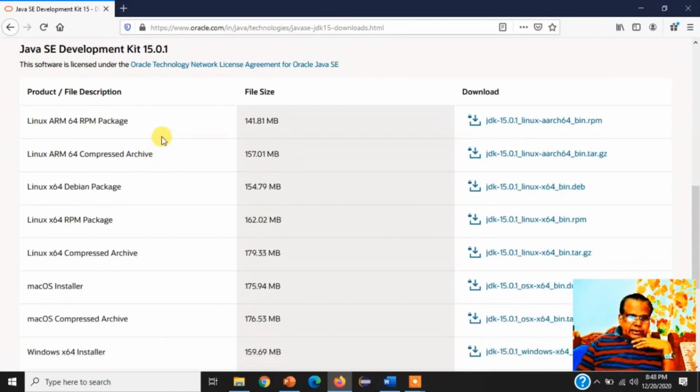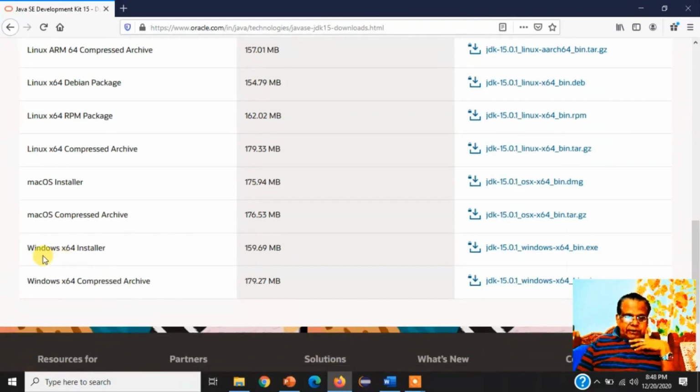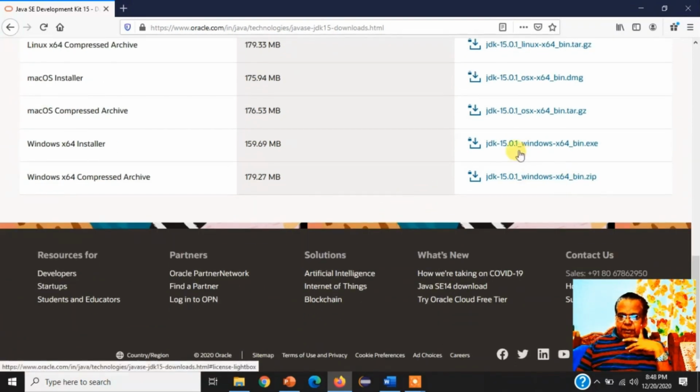Now look at the product description. Various Linux distributions are there, Linux ARM, then macOS, Apple's operating system, with the macOS installer. Many Linux installers and the Mac installer are there. Then this is the Windows x64 installer. This is the one that we want. We are using Windows 10, so 64-bit. Its size is given as 159.69 MB. Don't worry.